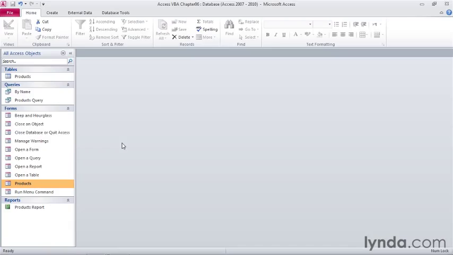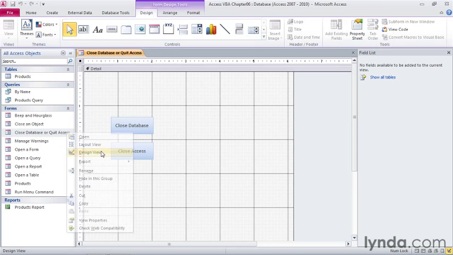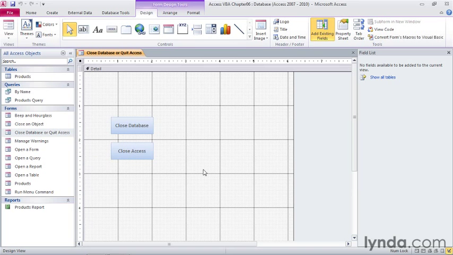For this exercise, I'm going to open the Close Database or Quit Access form in Design View. So in the navigation pane, I'll right-click that form and then click Design View to open it. And the form has two buttons on it. The first one is called Close Database, and the second is called Close Access. To start out, let's work with Close Database.